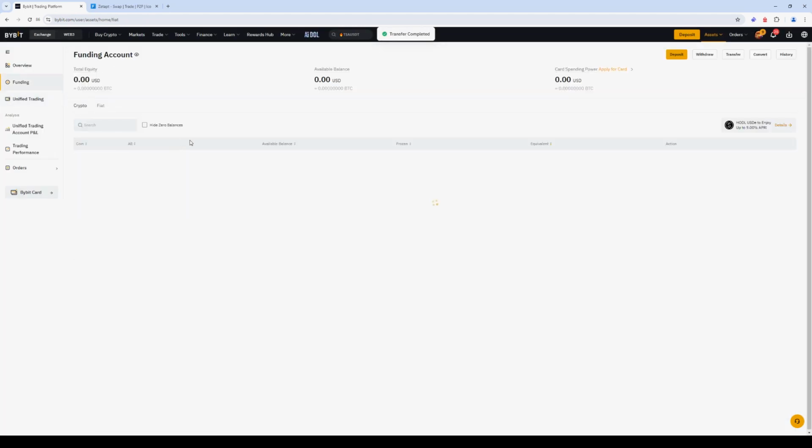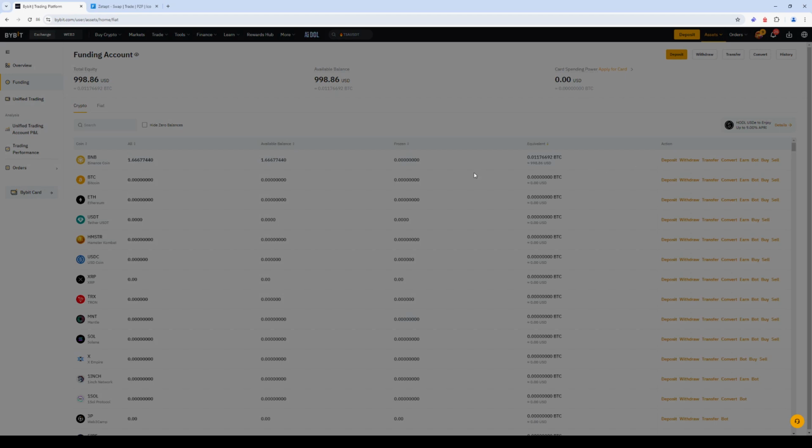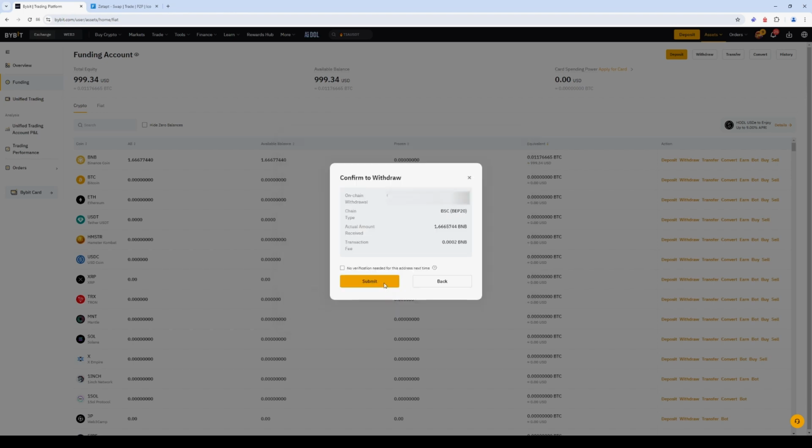Next, click Funding Account. Select BNB and then click Withdraw. Insert the address, select the BEP20 network. Enter the number of coins and click Withdraw. Check everything and pass the security check.